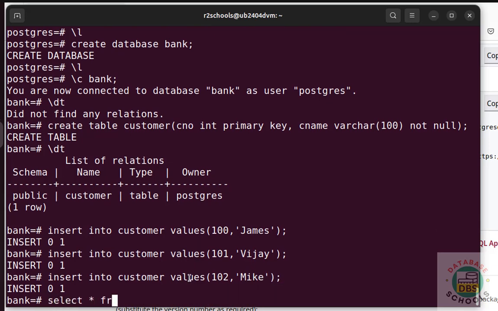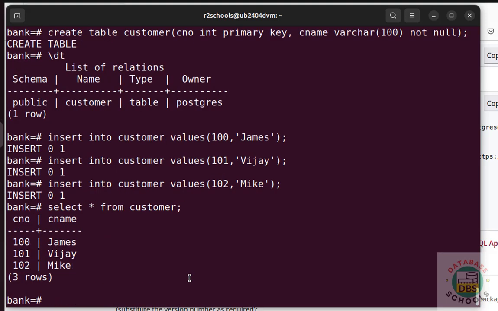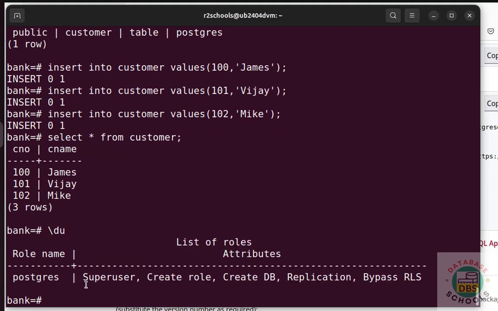Now verify the data. See, we have inserted these 3 rows. Now we will see how to create a user in PostgreSQL. Before that, verify the list of the users. See, we have only one user, that is Postgres, and which is having all privileges. See here, it is superuser.